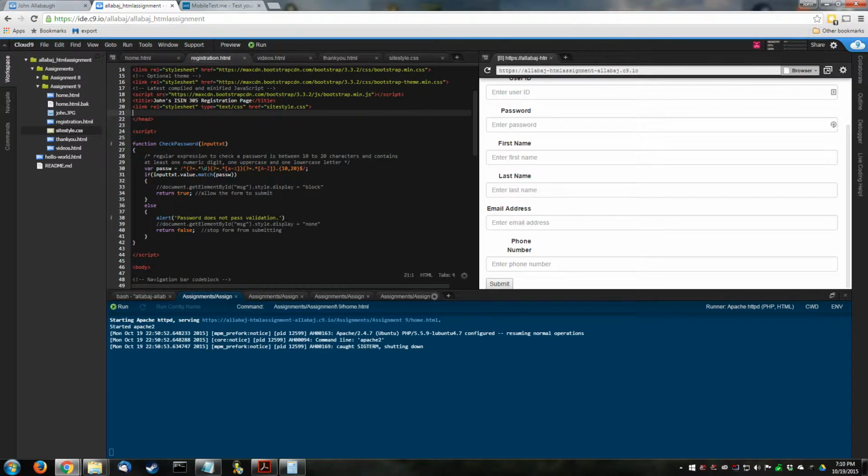It receives input text and compares it to the passw variable, which contains the password complexity requirements: 10 to 20 characters, at least one number as a digit, and one upper and lowercase letter. Based on whether it matches those requirements, it returns true or false, and if it returns false, it also displays a little alert message.